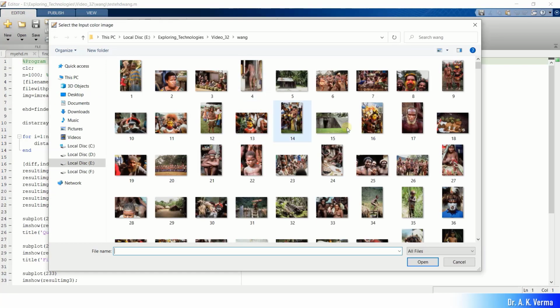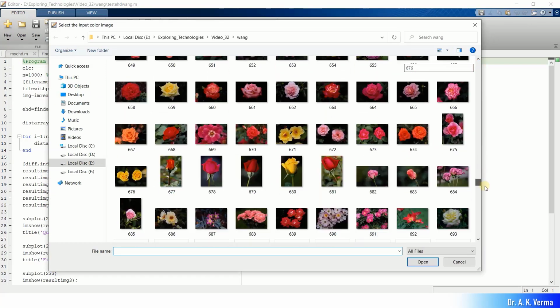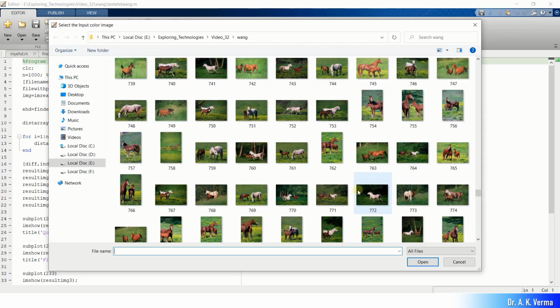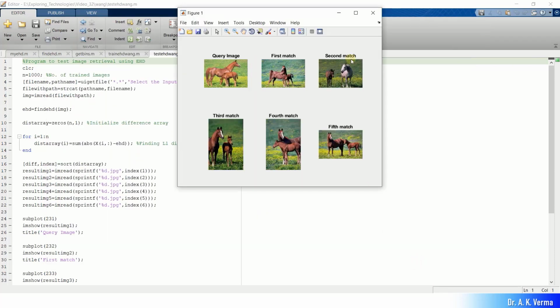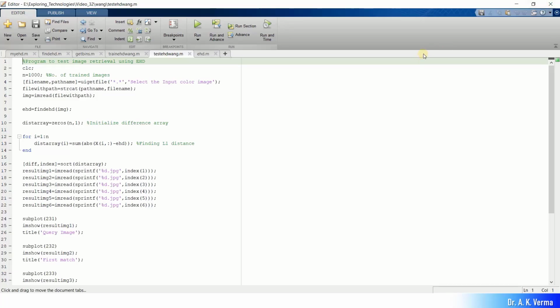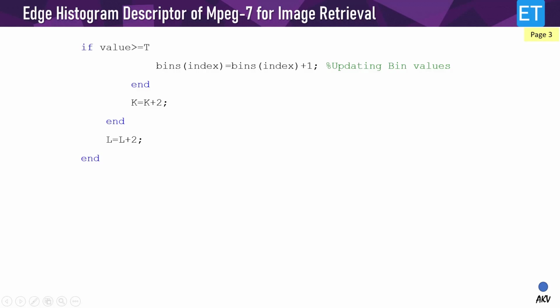So now let me try one more. Let me select one horse image, and this is the output. So this is the input query image, and this is the first match, second, third, fourth, and fifth match. So this is how you can see the effectiveness of the EHD in the case of image retrieval.